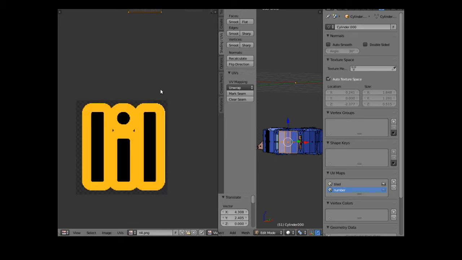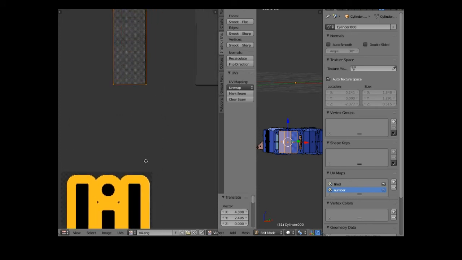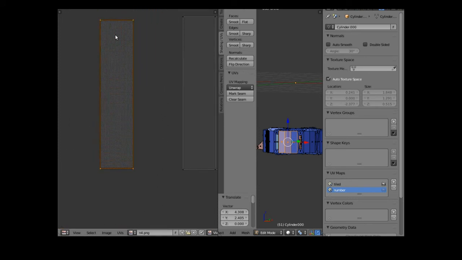So I just want to zoom in. Grab it and put it over the top of that. And it needs to be scaled slightly in the Y. S, Y. And that looks to be about it.